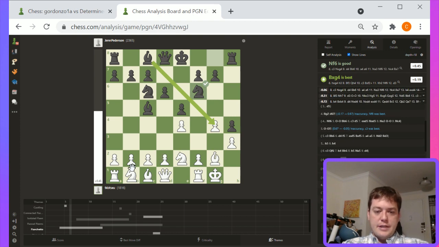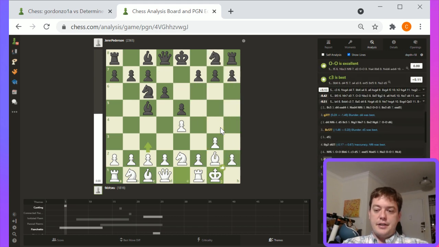But yeah, I feel like white's just sort of fine. This attack, black has a ton of practical compensation here.